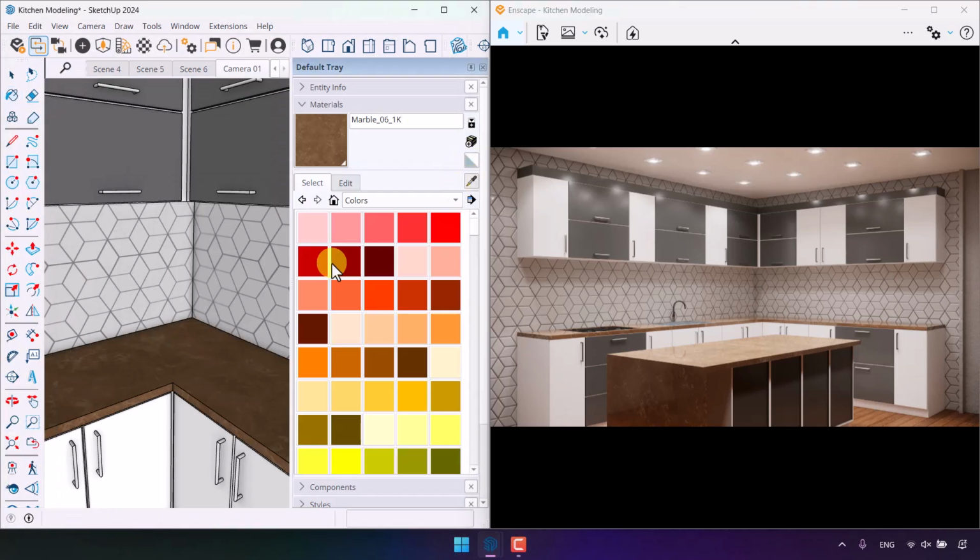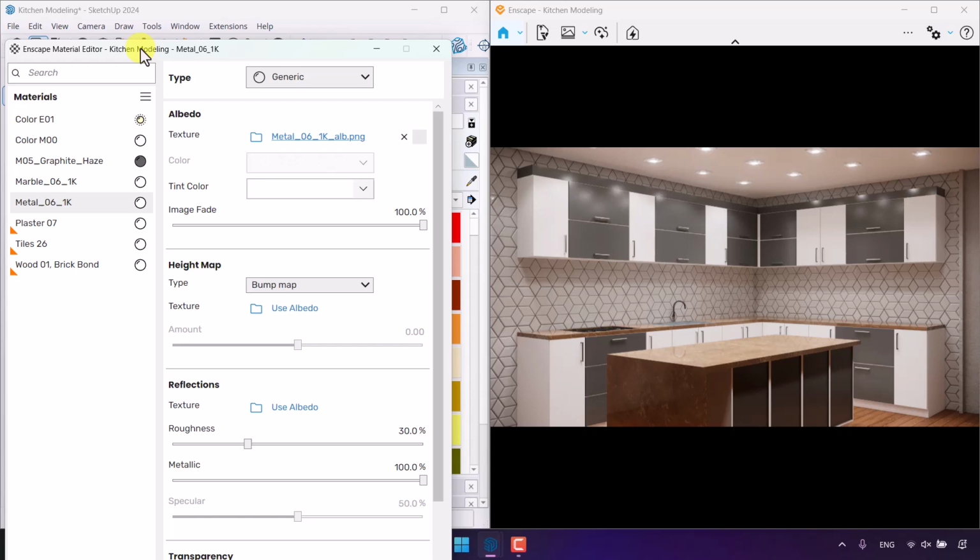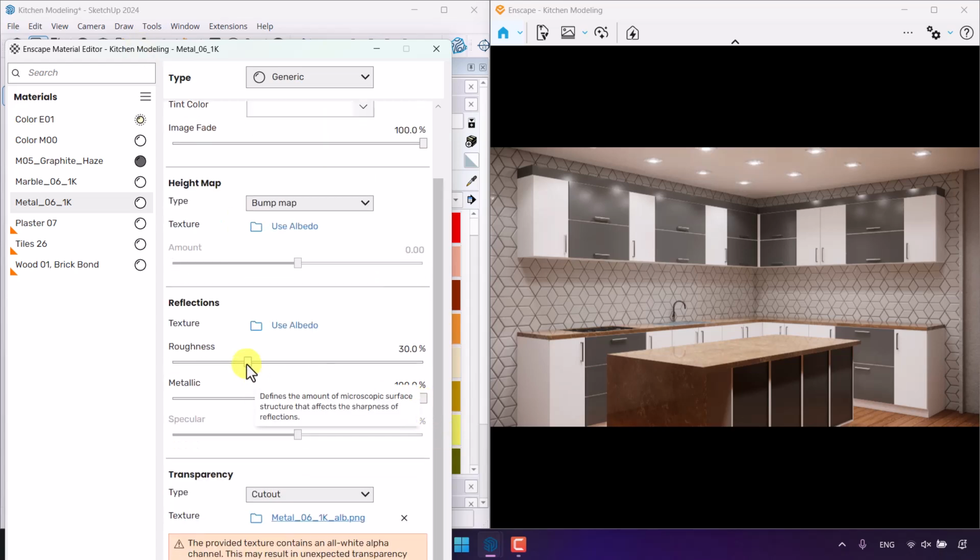Now I'm going to select another material. For example, these handles, the metal is selected for me. Now in here, I can reduce the roughness as much as I can. Like that, for example 4. The metallic is about 88. The specular can be increased to 90%.